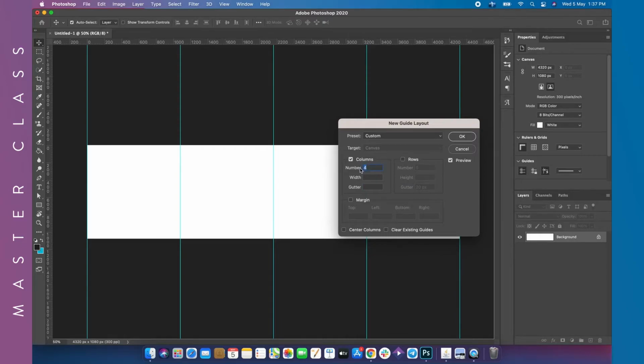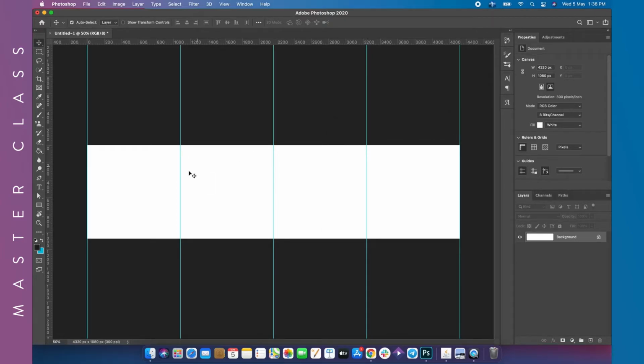Okay, and how many cards are we looking for? So it will be a total of 4 cards. So we need 4 columns over here. That's it. That's a very simple way to divide it.